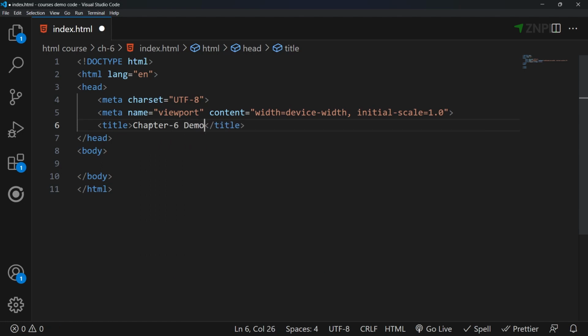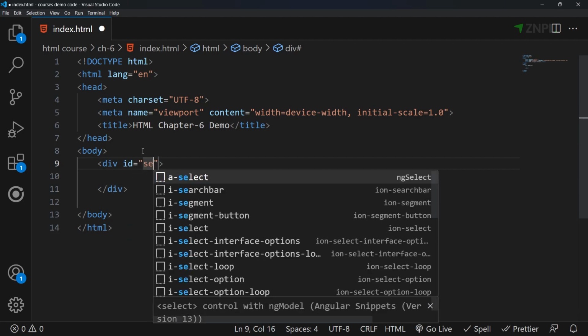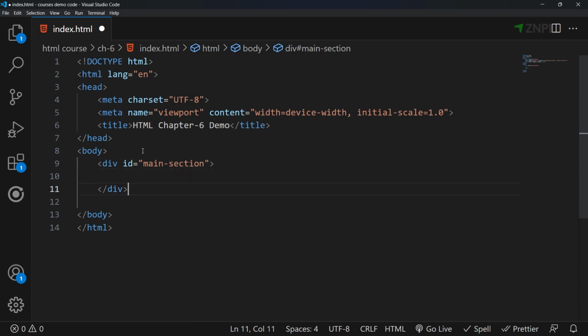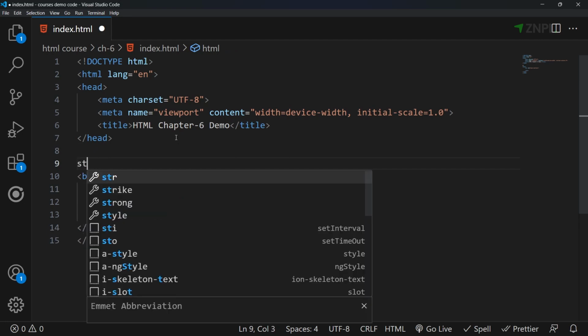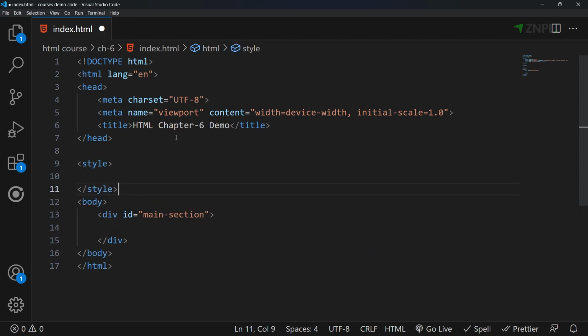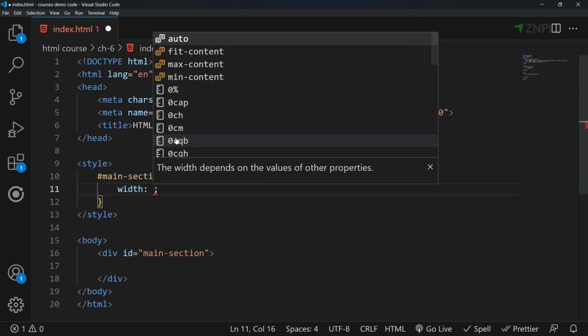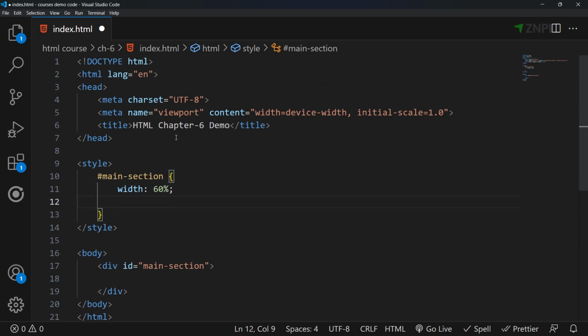Now, first update the text content inside the title tag. This content will be displayed in the browser tab bar. Now, add the div tag, which is used to make a section block for elements. And insert the ID attribute with a unique identification value. Please keep in mind that no two elements should have the same ID value. Let's add some default styling like width, margin, padding, and background color.